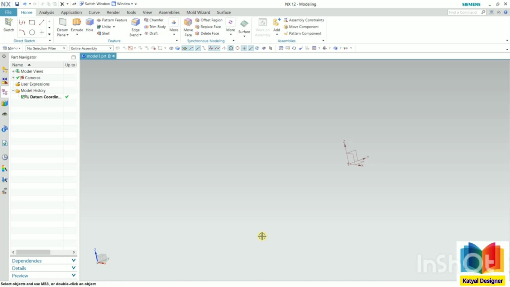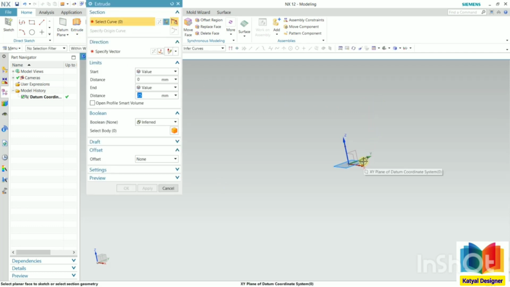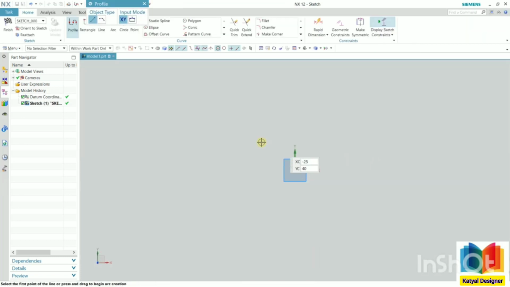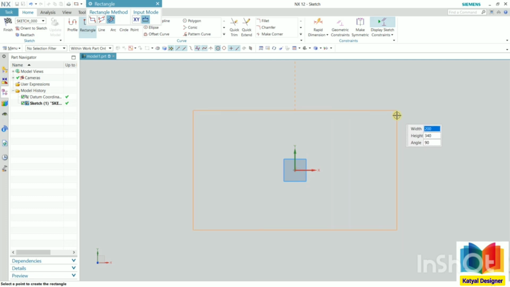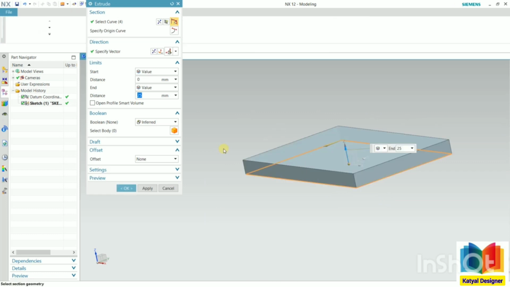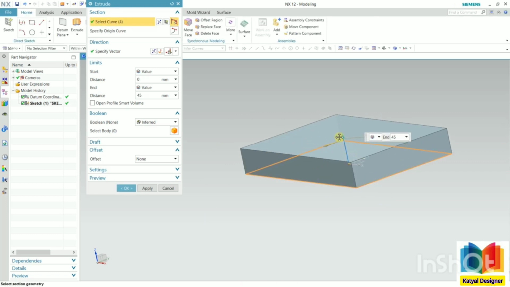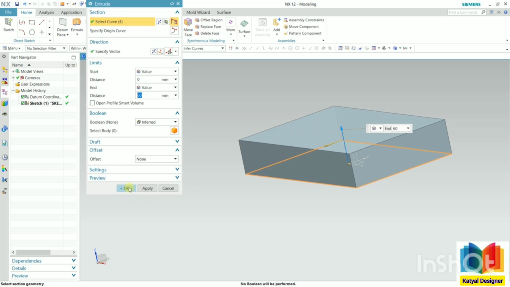Now to understand this, let's go to Extrude and create some part first. Go to Extrude and select this XY plane. Onto this plane, I draw a center rectangle. So select center rectangle from here. Draw this rectangle of any dimension and click finish. And then give it some height. So let's say I pick this arrow and drag it like this and click OK.